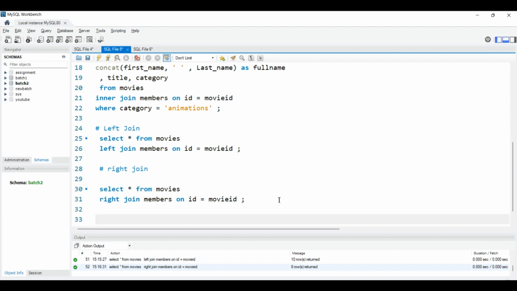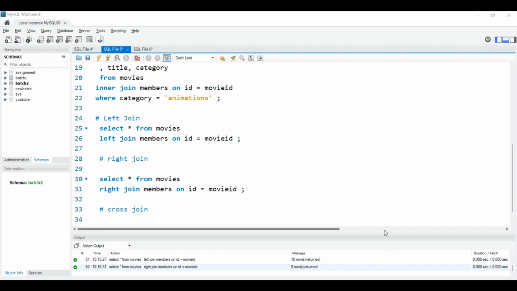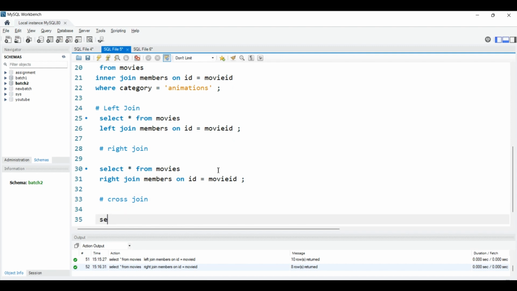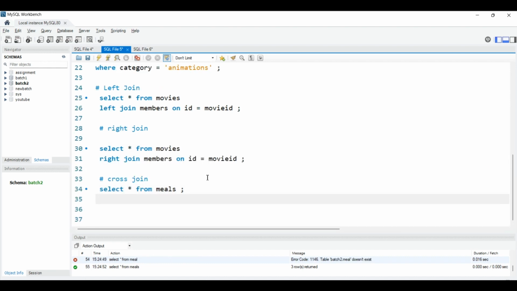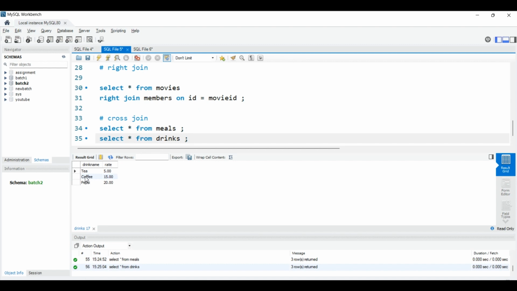Let's understand the cross join. Cross join is a bit complex, not too much, but a little bit. So basically, what does cross join do? For example, we have two tables, one by the name of meals. Select star from meals. Here we have meal names and their rates. And then another table, I have select star from drinks, and here I have drink names and rates.